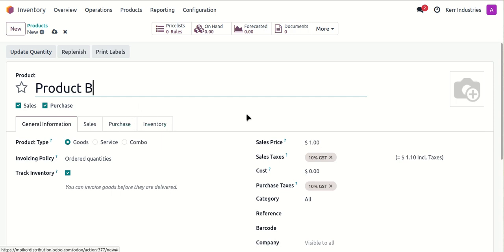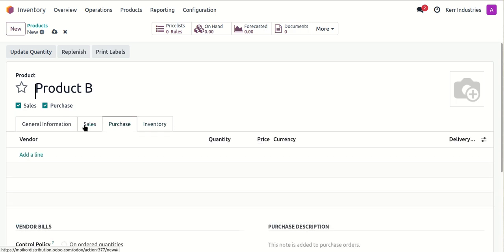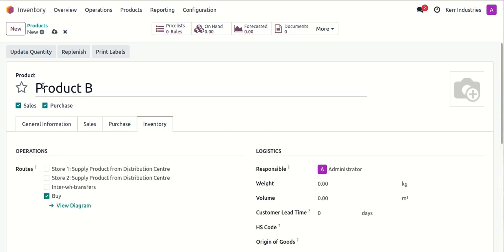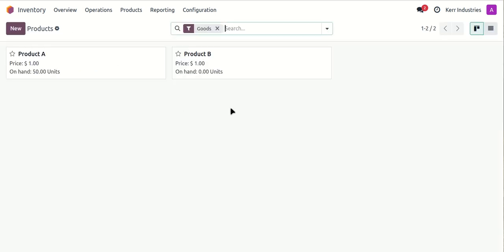I don't need to change any of the rest of this. I can leave all this as is. So there's our product B. So we don't have any on hand, and we do have 50. So let's go and buy some more. I'll buy some more product A's, and we'll buy some product B's.